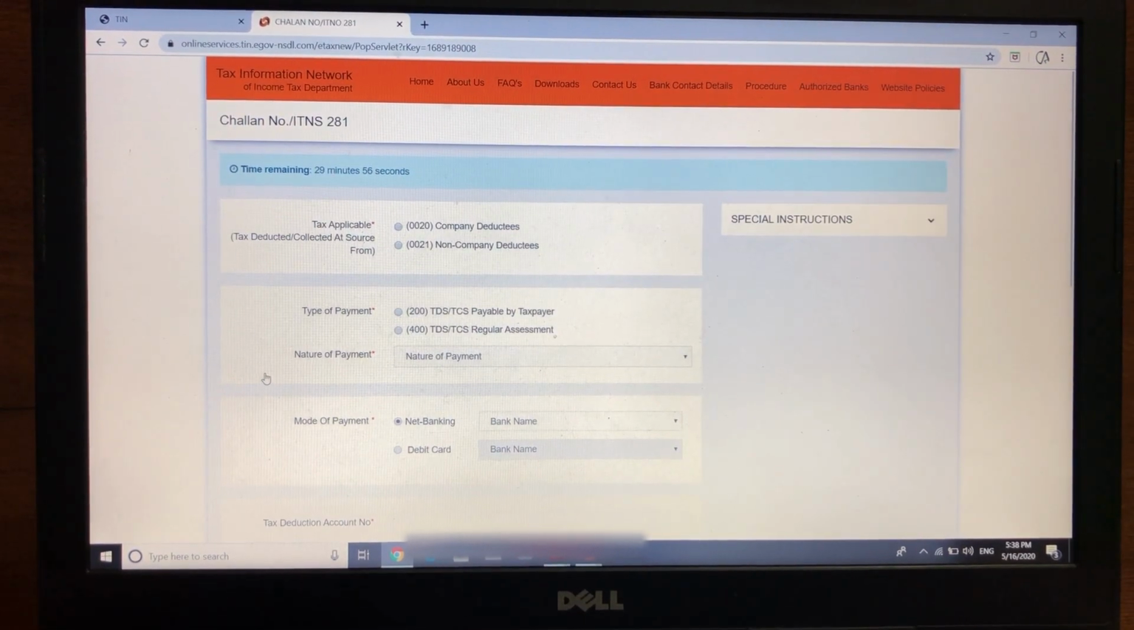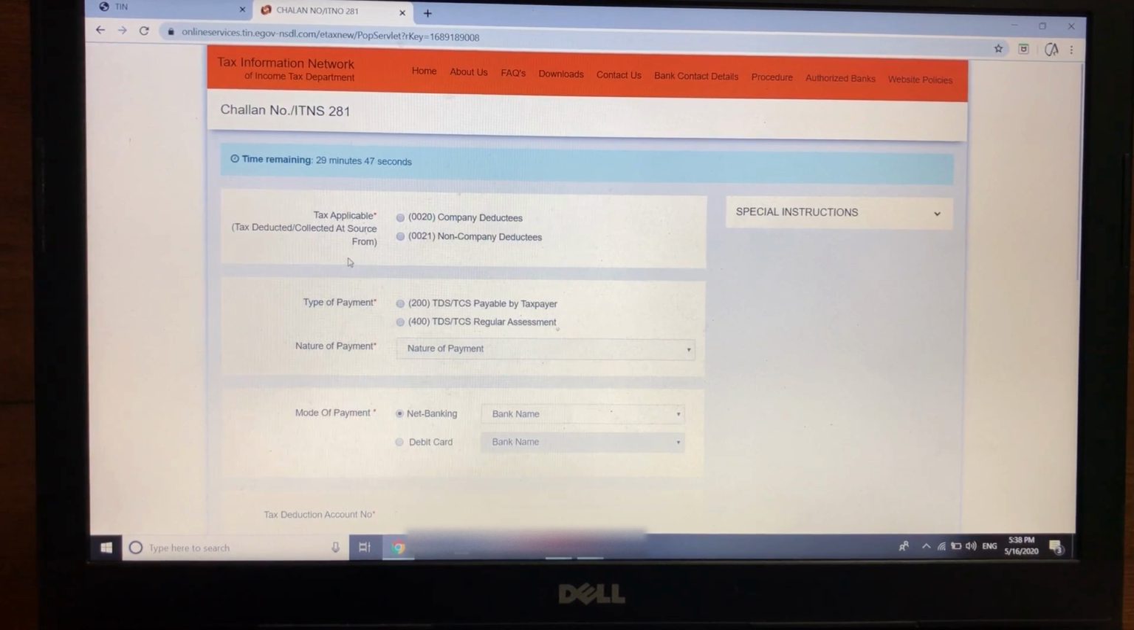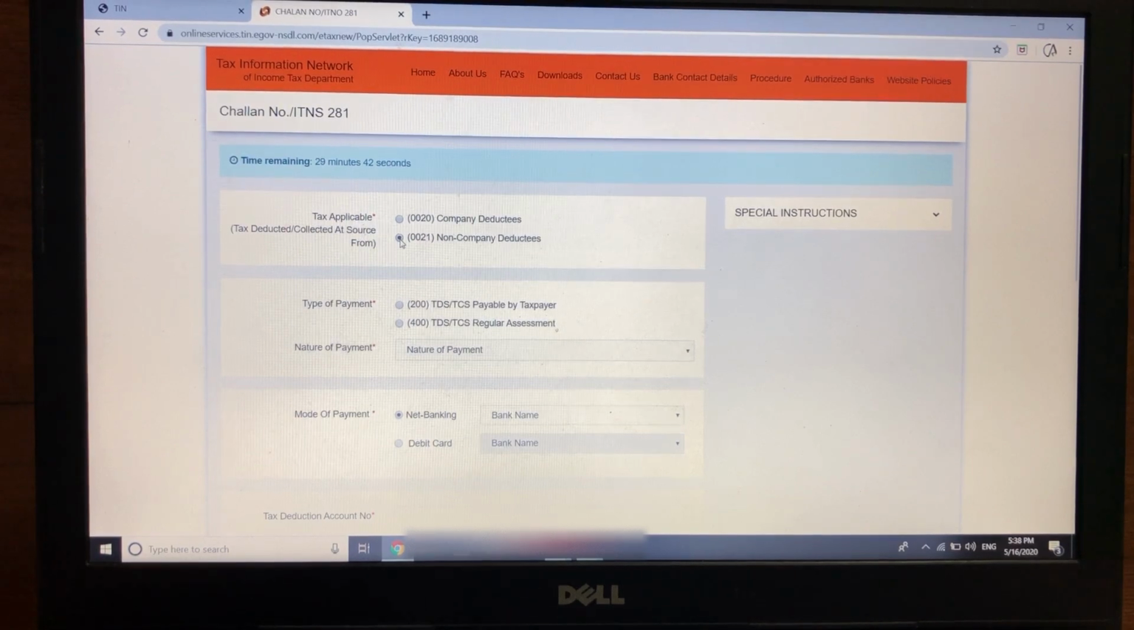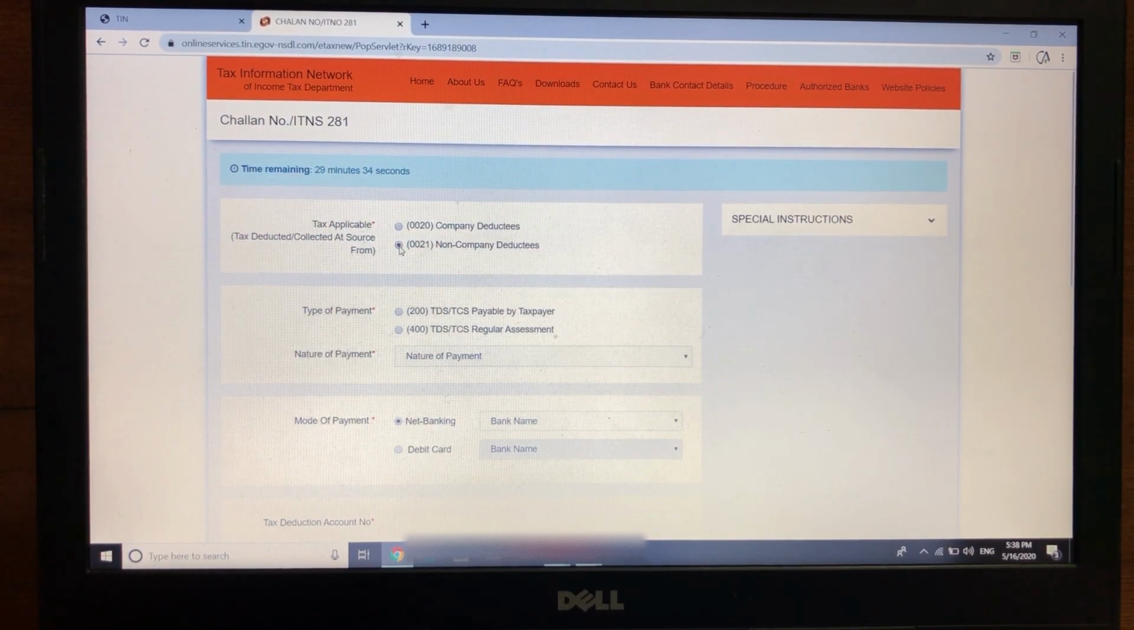Now here they ask whether the TDS has been deducted for the company deductee or non-company deductee. Depends on the situation. Here we are selecting the non-company deductees. Next is to select the type of the payment, whether we are paying as a taxpayer or under the regular assessment. If any demand has been raised by the assessing officer and the liability has arisen, then under the regular assessment taxes are to be paid, or else we have to normally pay under the head 200.